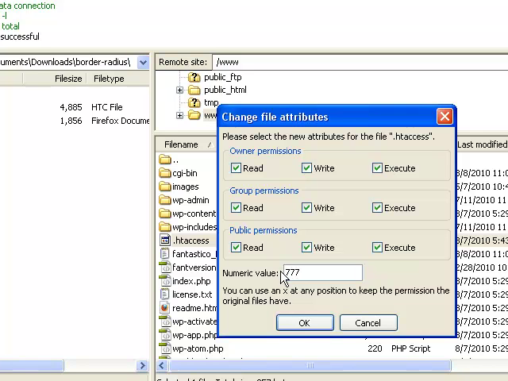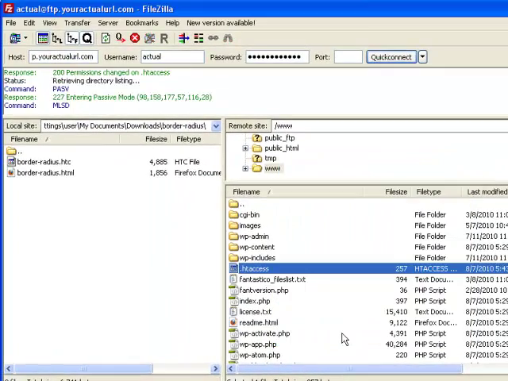Again, it may vary depending on your actual web hosting account. You could also actually try 755, and if that doesn't work, then you can just put in 777. And of course, instead of typing it in manually, you can also just select or unselect the options here, and you'll see that the changes happen accordingly. So I'm going to put this in as 777, and then I'm going to click OK.